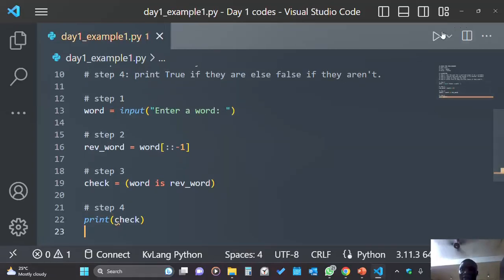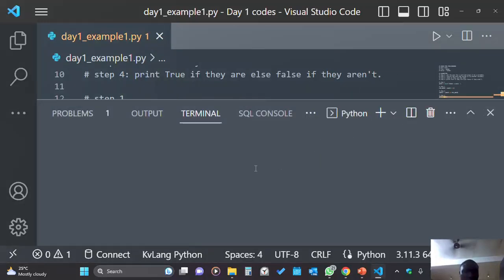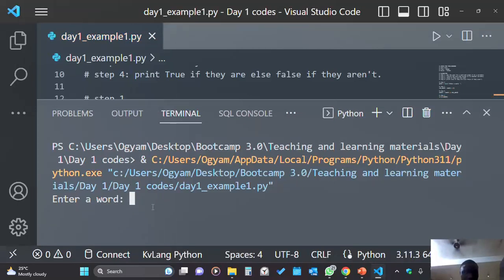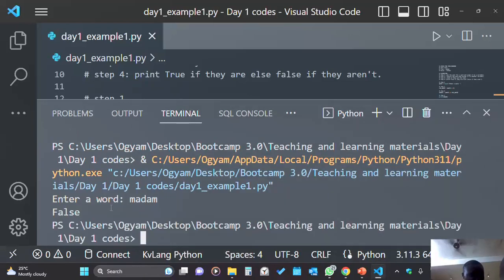So when I run, you come here to run your code. So when I run my code, now it says enter a word. I know when I type madam, it should be true according to my test case. And it says madam is false. So what might have possibly gone wrong? Something went wrong. How can madam be false? I know madam should be true.